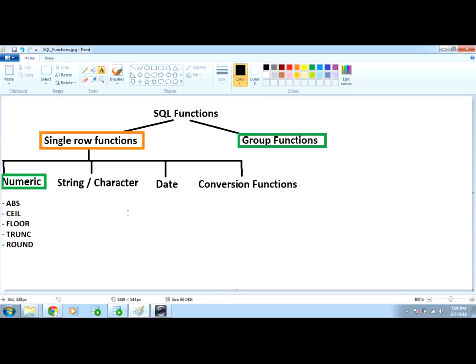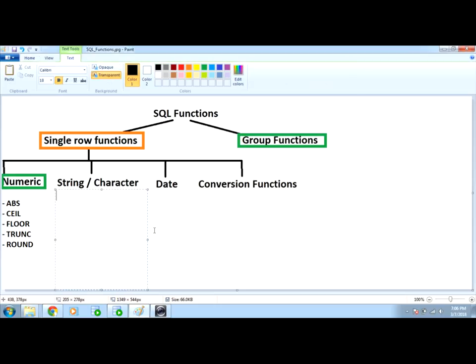Let's continue with SQL functions under single row functions. We have already covered numeric type of functions. Let's switch to string or character type of functions now. We have a number of string character functions available in SQL. Let's write them down first. Lower, we have upper. These all are functions.